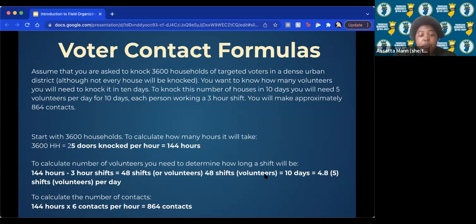Once you figure out that it's going to take 48 shifts, and you know already that you only have 10 days to do this, you can divide those 48 shifts over 10 days, and it's going to take you 4.8 volunteers per day. But of course, people don't come in fractions, so let's round that out. It's going to take us about 5 volunteers per day in 3-hour shifts.